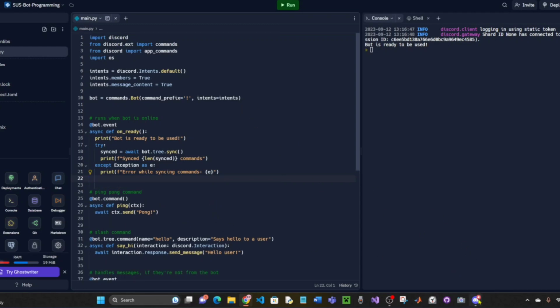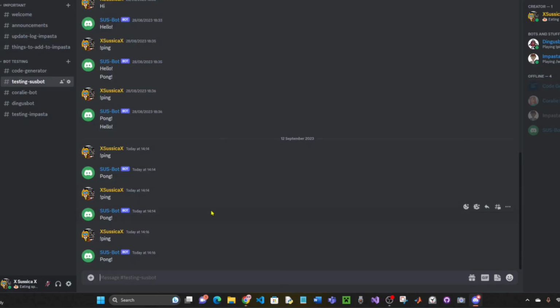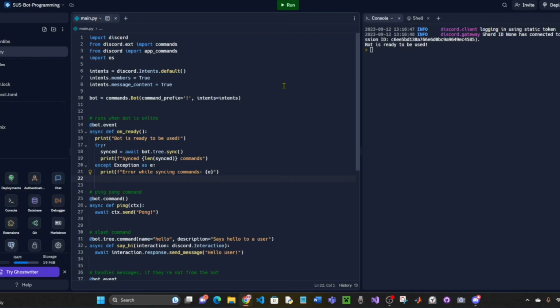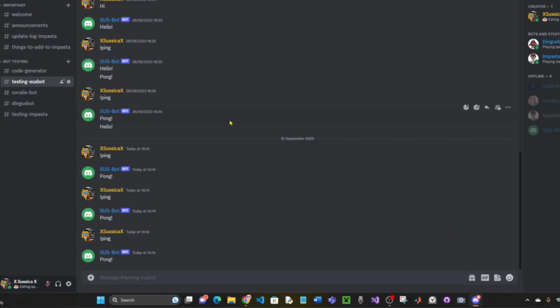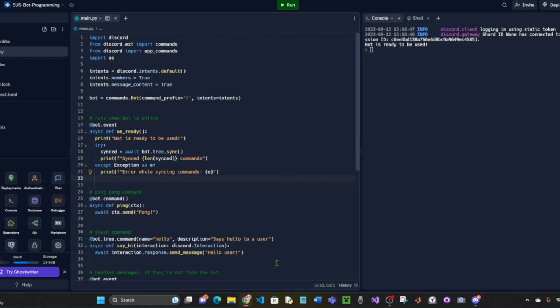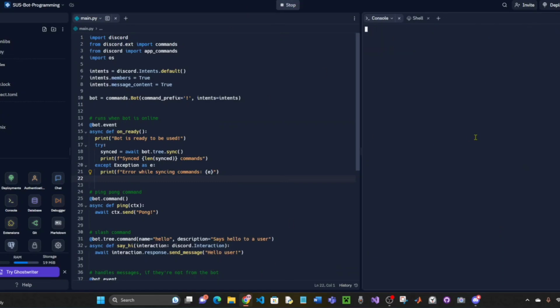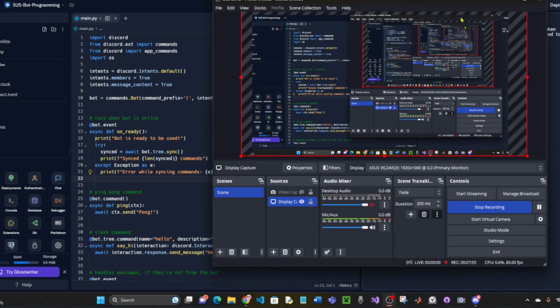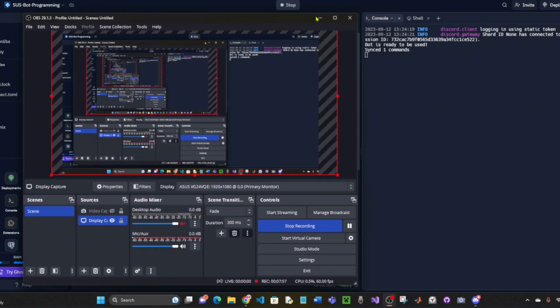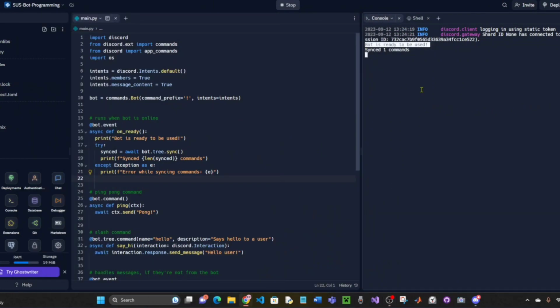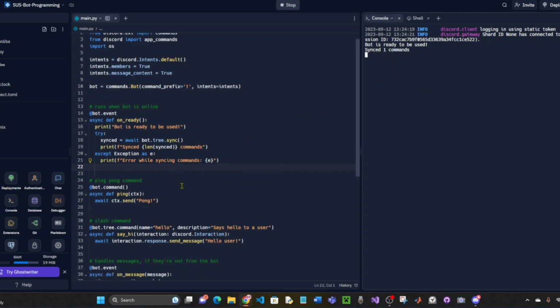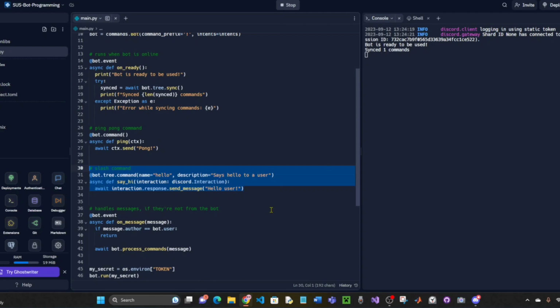So we can run all this and the slash command should be available. But the slash command isn't available straight away, so I usually have to restart Discord in order for it to actually work. So it's running. As you can see, we've got the bot is ready to be used line, and now we've got a new line saying synced one command. And the only one command we actually have is this one here.